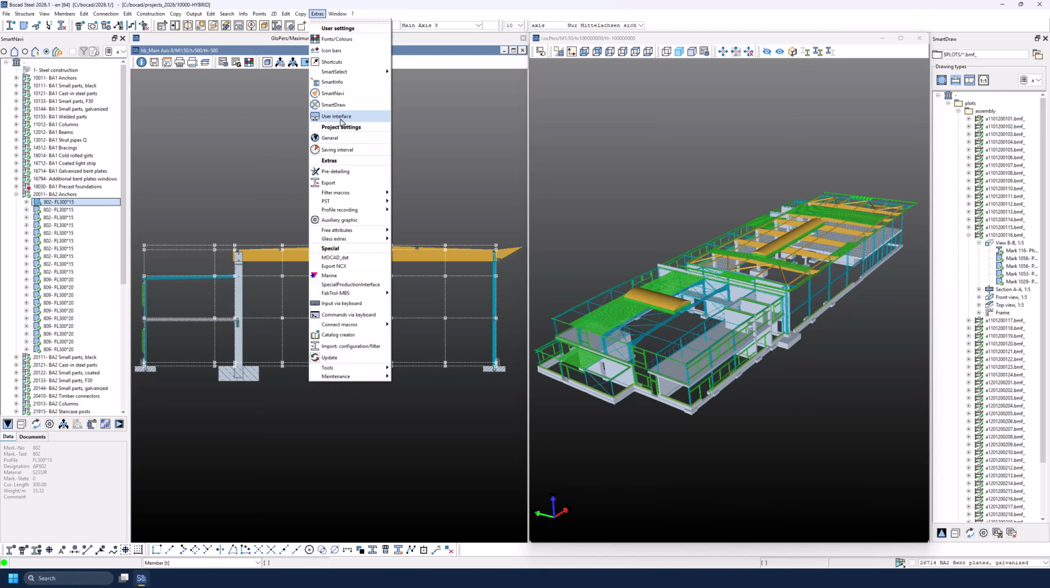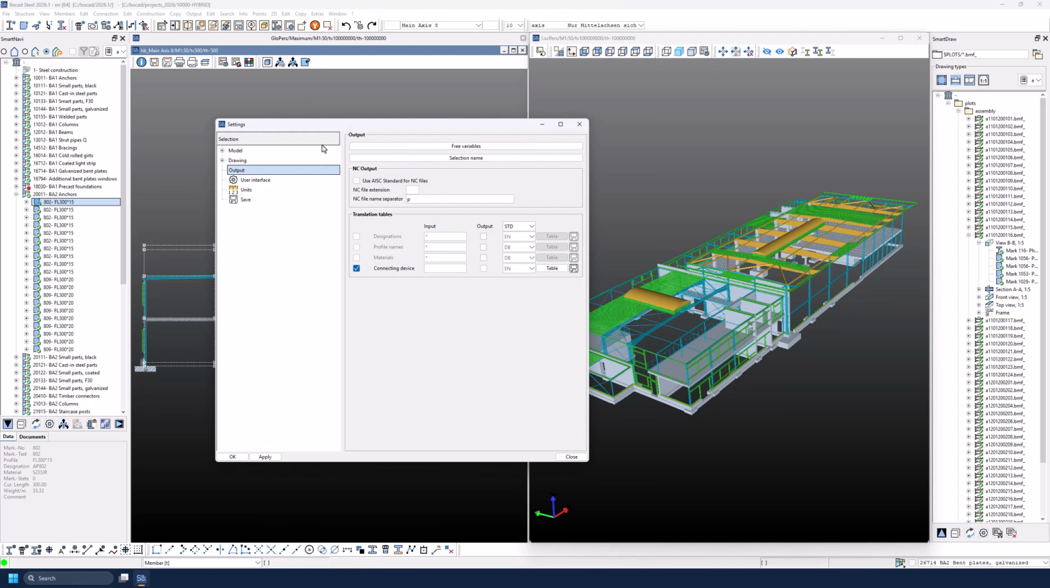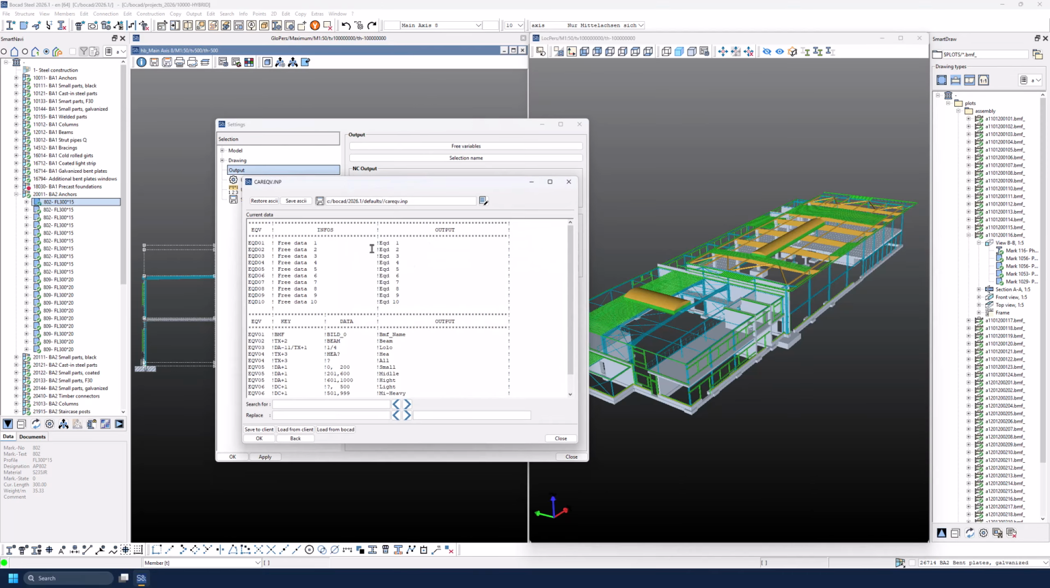Go to Extras, General. In General, we got Outputs, and we can define free variables. And these free variables, especially here on top, I can combine properties attributes.